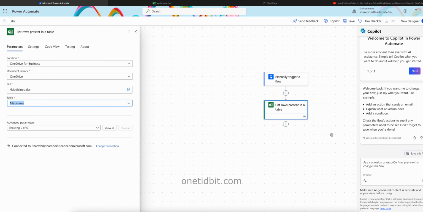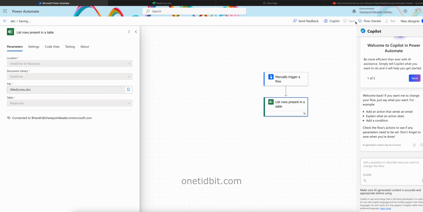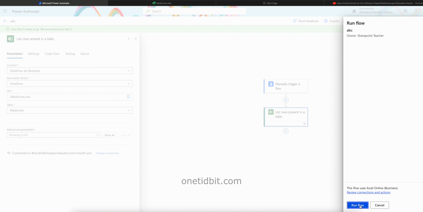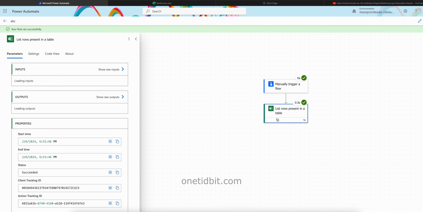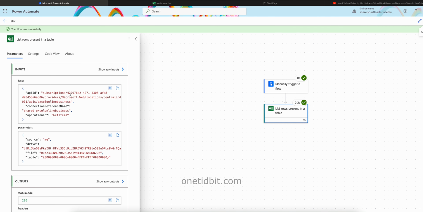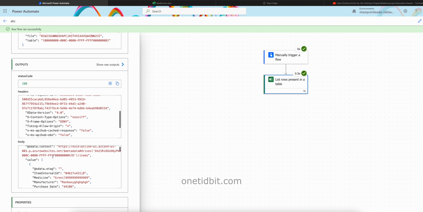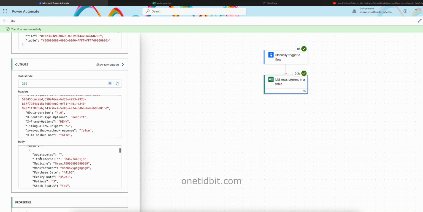Okay, so now let's run this one first and let's see whether it is giving the correct data or not, or whether it is reading our Excel file or not. This Power Automate, click continue, run flow, done. Now you see the outputs. See the body, you can see all these columns, right?